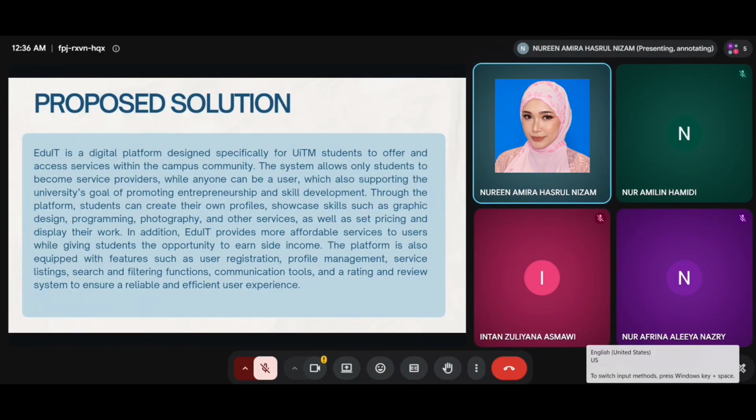So, for our proposed solution, Eduit is a digital platform designed specifically for UiTM students to offer and access services within the campus community. The system allows only students to become service providers, while anyone can be a user, which also supports the university's goal of promoting entrepreneurship and skill development. Through the platform, students can create their own profiles, showcase skills such as graphic design, programming, photography, and other services, as well as set pricing and display their work. In addition, Eduit provides more affordable services to users while giving students the opportunity to earn side income.